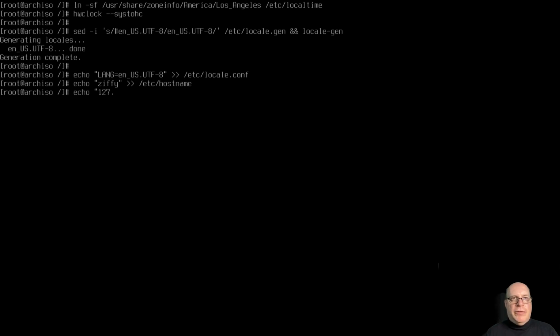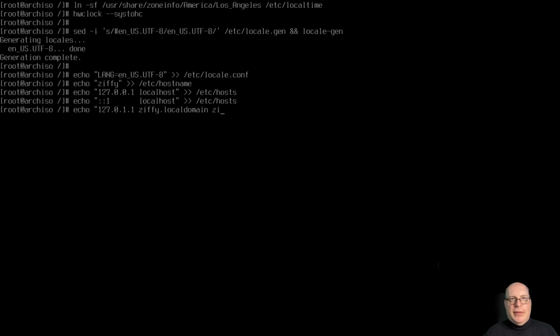And next we'll echo 127.0.0.1 as localhost. We'll put that in the /etc/hosts file. That was IP version 4. Let's do IP version 6 with ::1. Let's line up the localhost. Good. So that's the second line. Third line will be 127.0.1.1 ziffy.localdomain. We'll type ziffy one more time. We'll also write that to /etc/hosts.